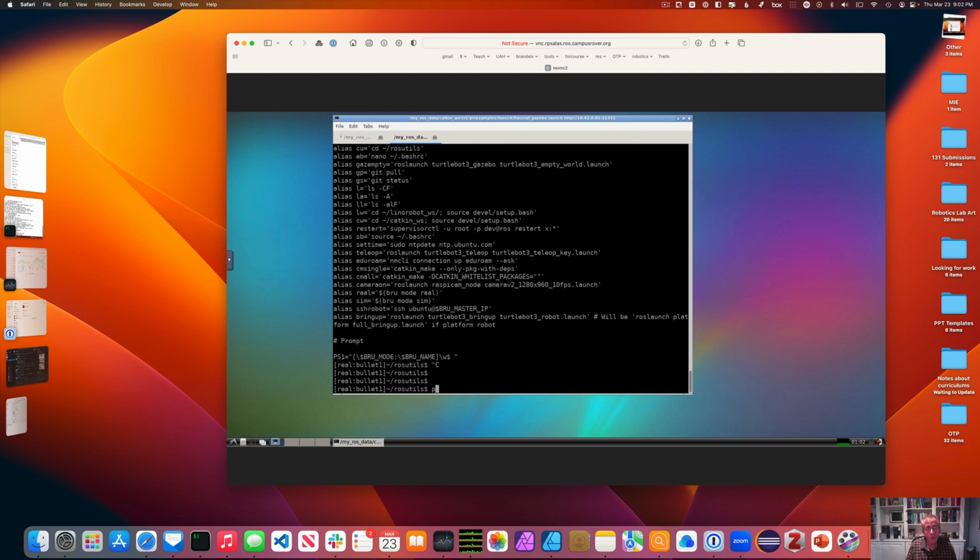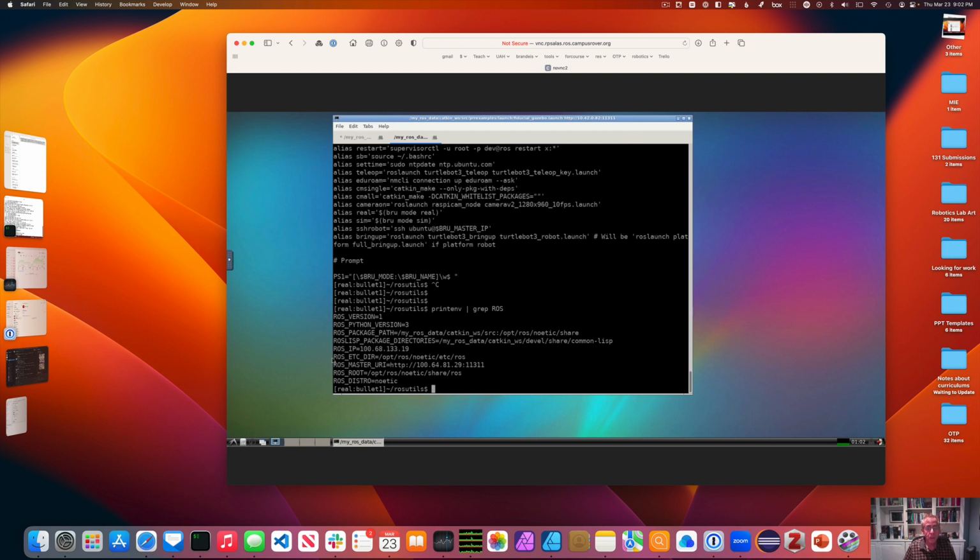So if I do printenv | grep ROS, you'll see here these 2 lines, which are the most important. This one and this one, ROS IP and ROS master URI. They're set up automatically when you do brew mode real and brew mode sim, so don't worry about it. But if you want to check, this is how you check.